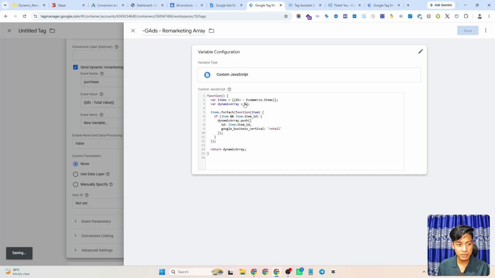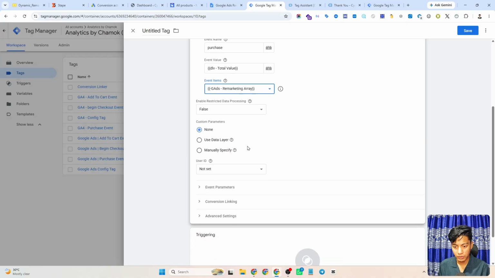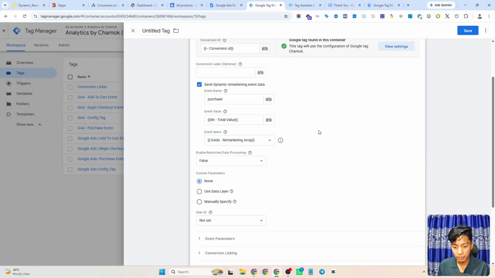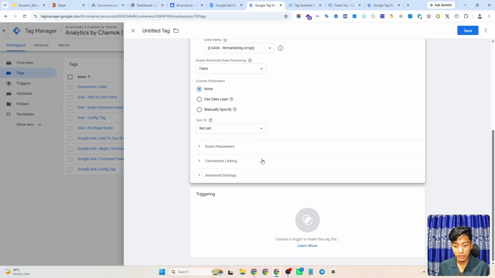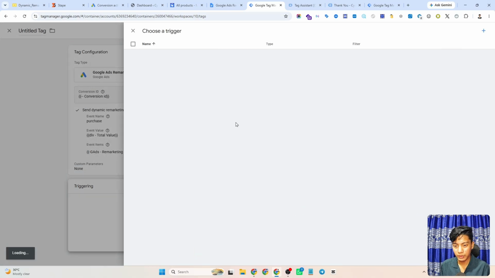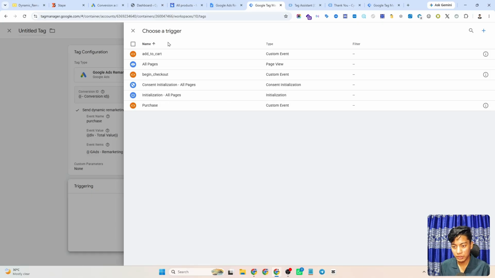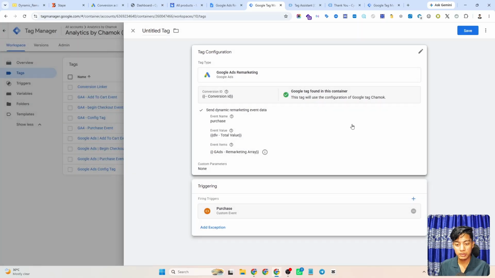Then I simply save this variable. Okay, my variable is successfully added to this field. After that, you need to add a trigger. That's why I click on this trigger, and here you can see many types of triggers. So you need to choose the purchase trigger, because right now I'm creating a tag for the purchase event.